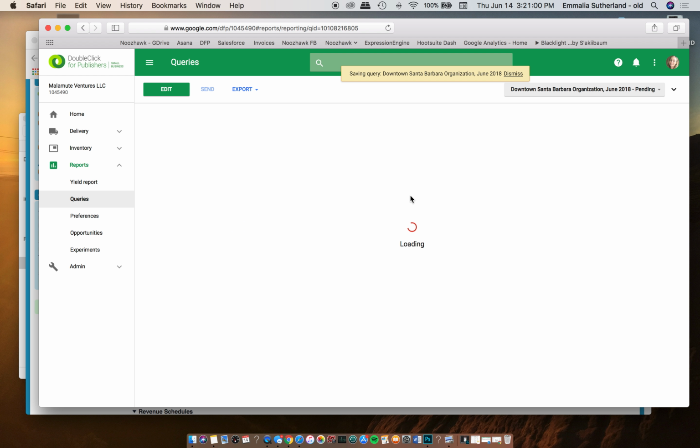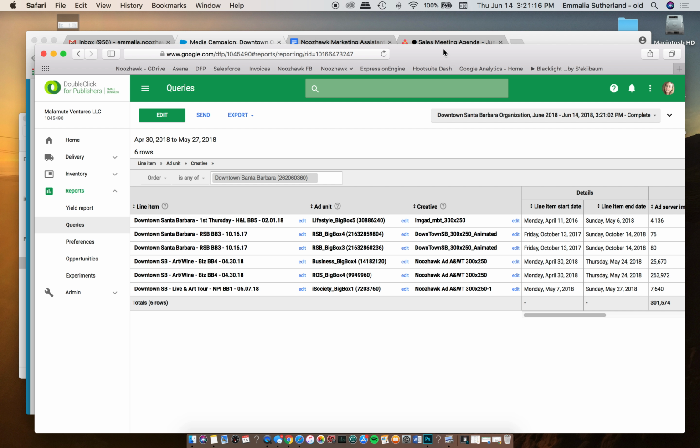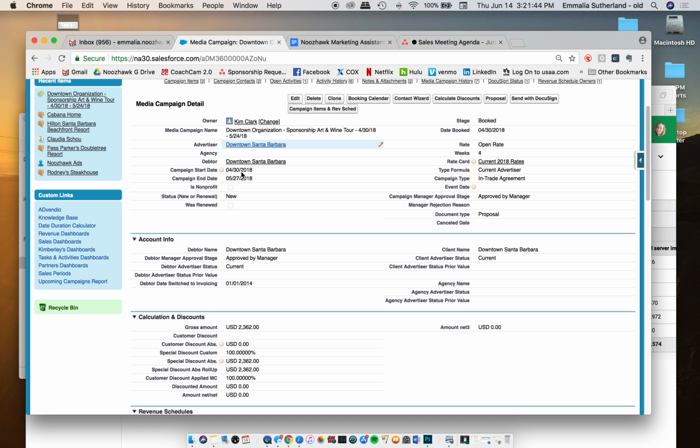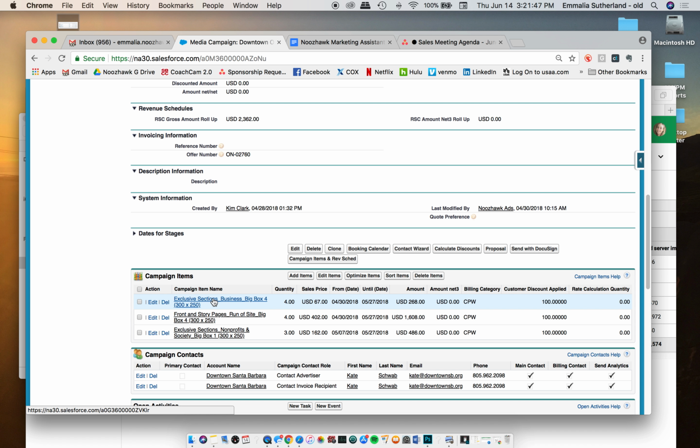So this is a really good example because there can be ads running that don't have anything to do with the current campaign that you're sending analytics for. For example, Downtown Santa Barbara is running in the Reimagine Santa Barbara special section, in Big Box 4 and Big Box 3. The analytics we're sending to our client don't have anything to do with these. We're only sending analytics for the exclusive section, business, run of site, Big Box 4, and the nonprofits, Big Box 1.